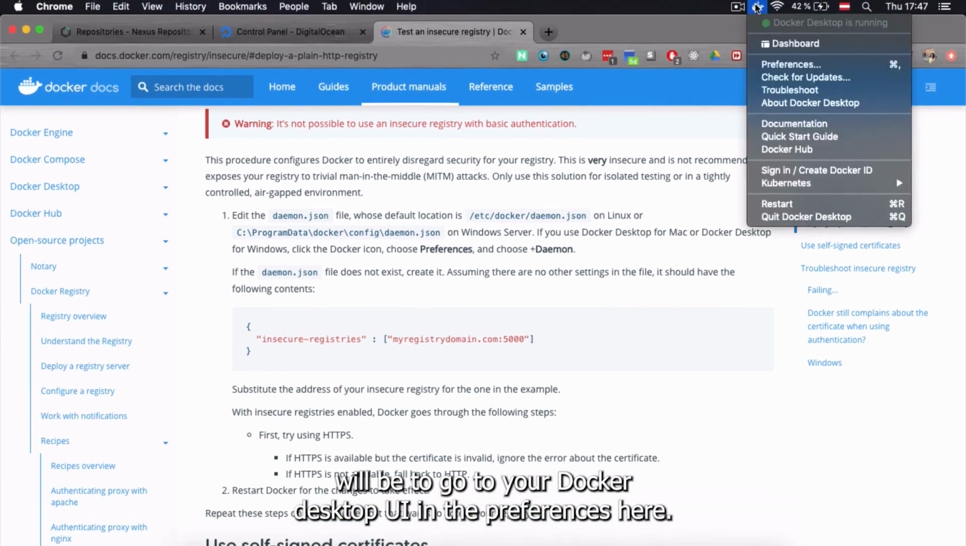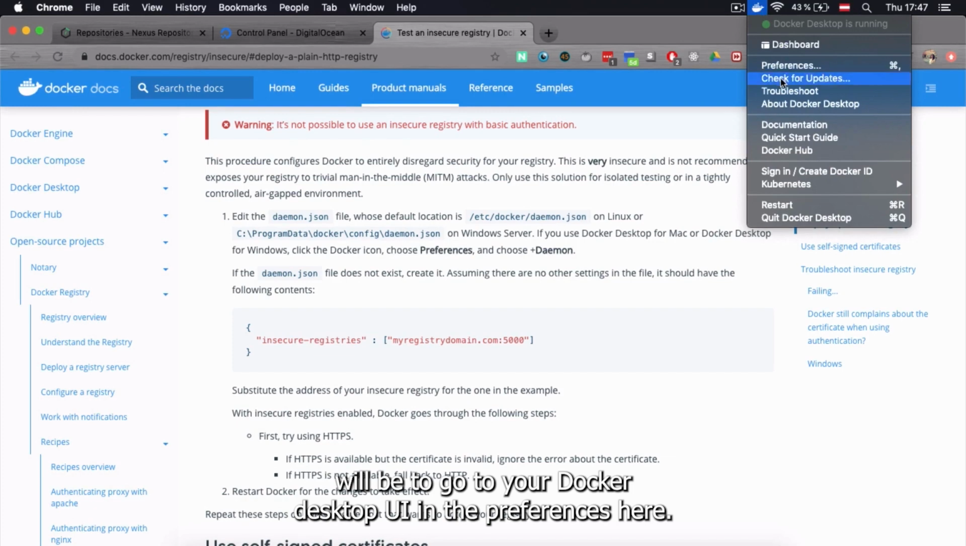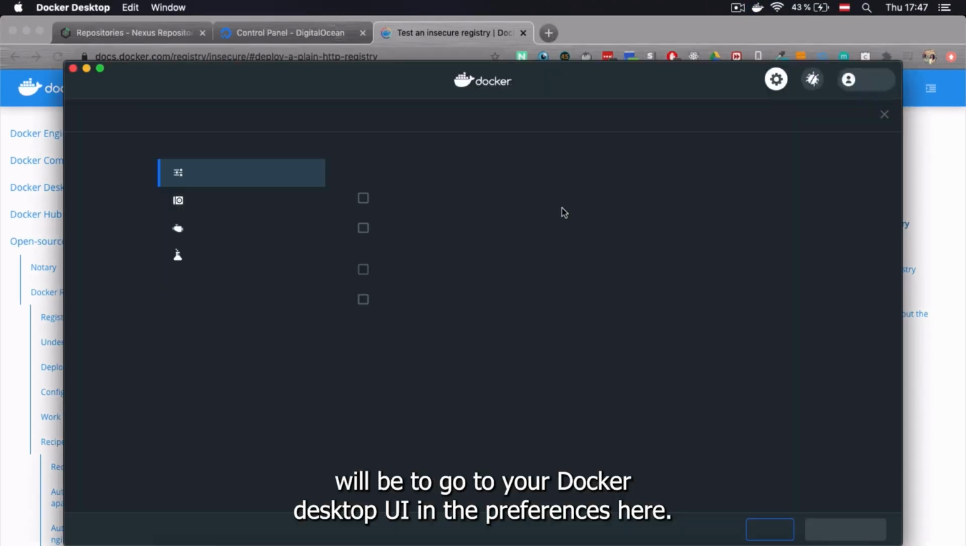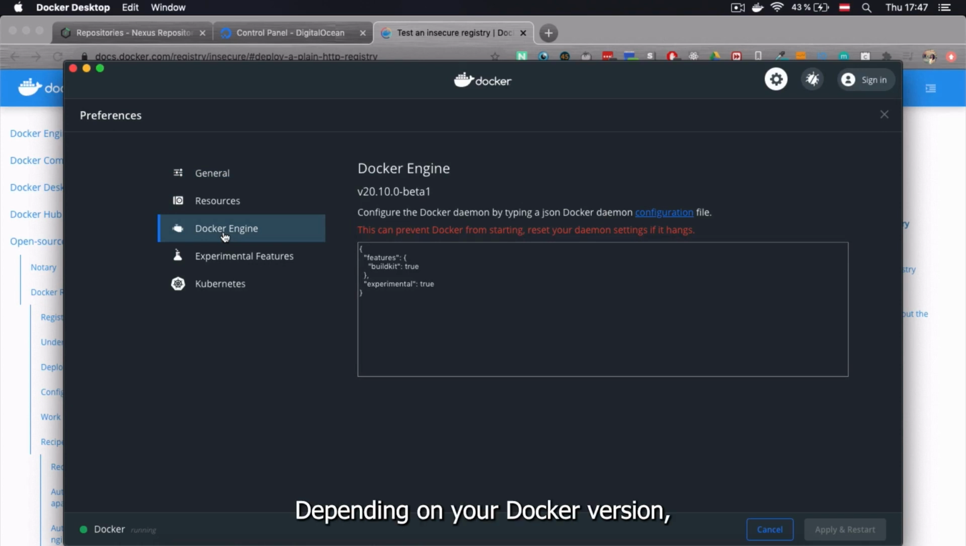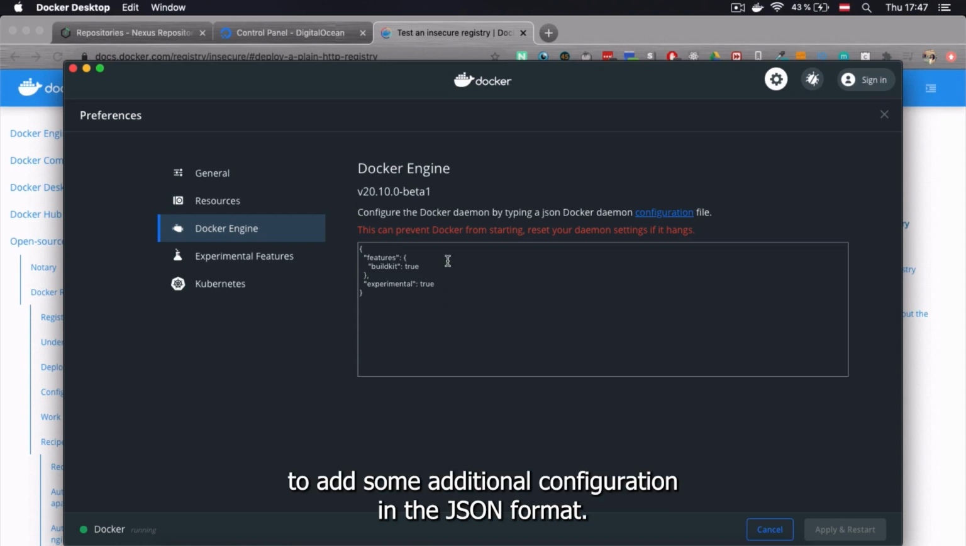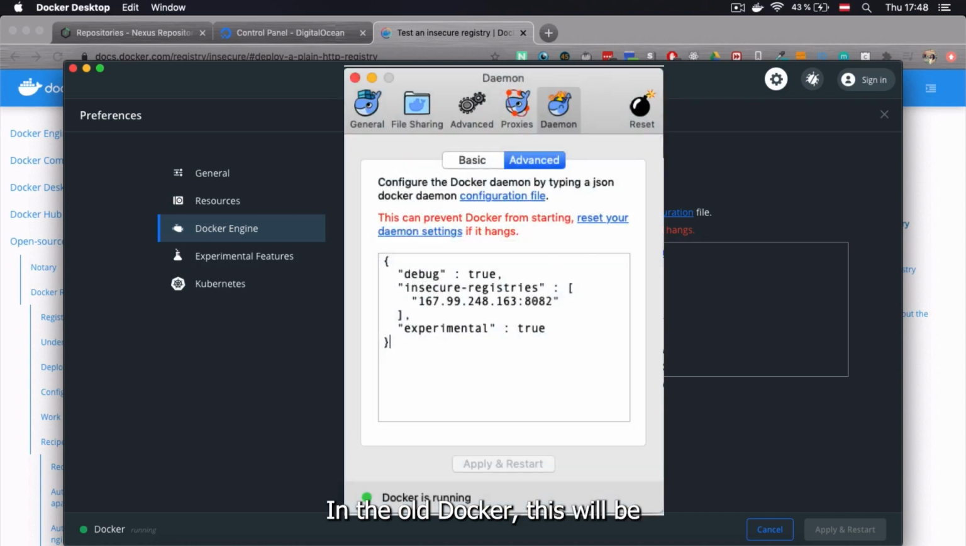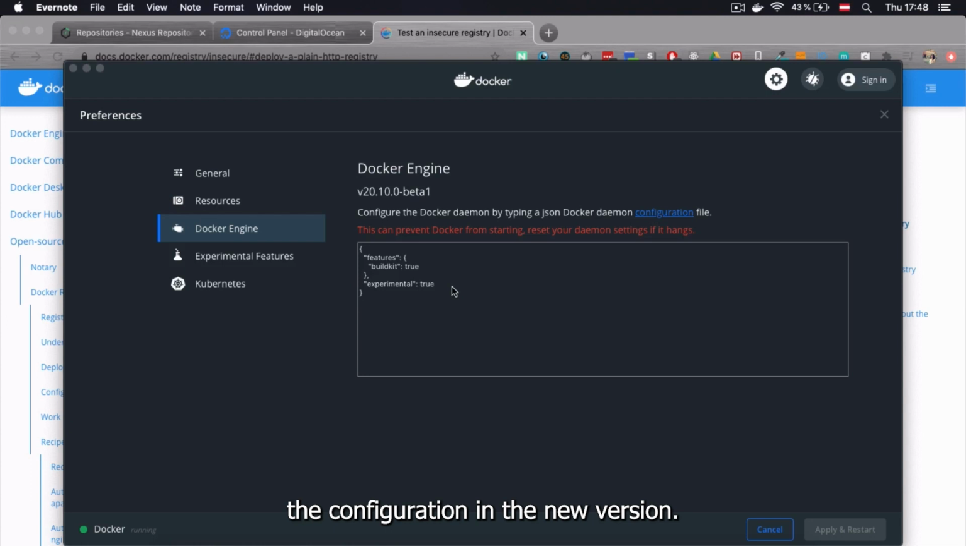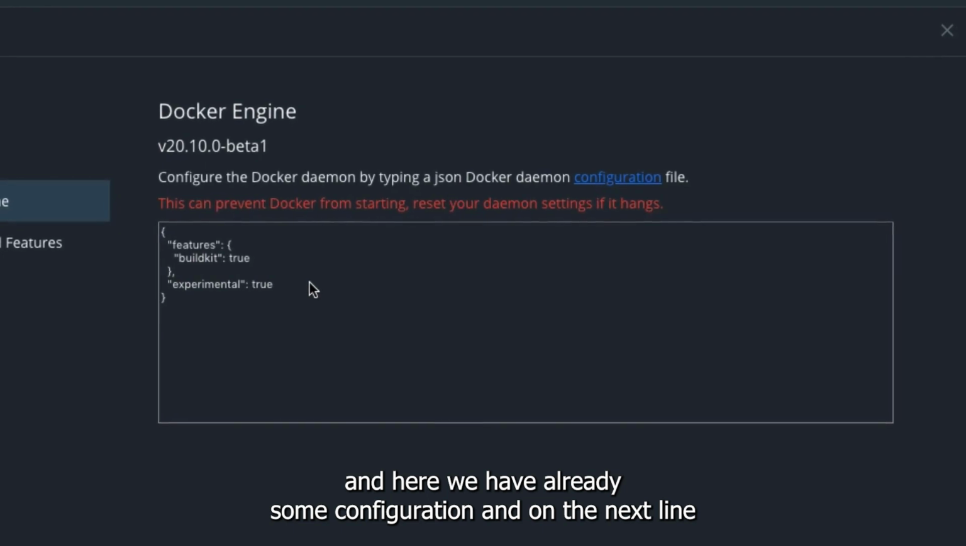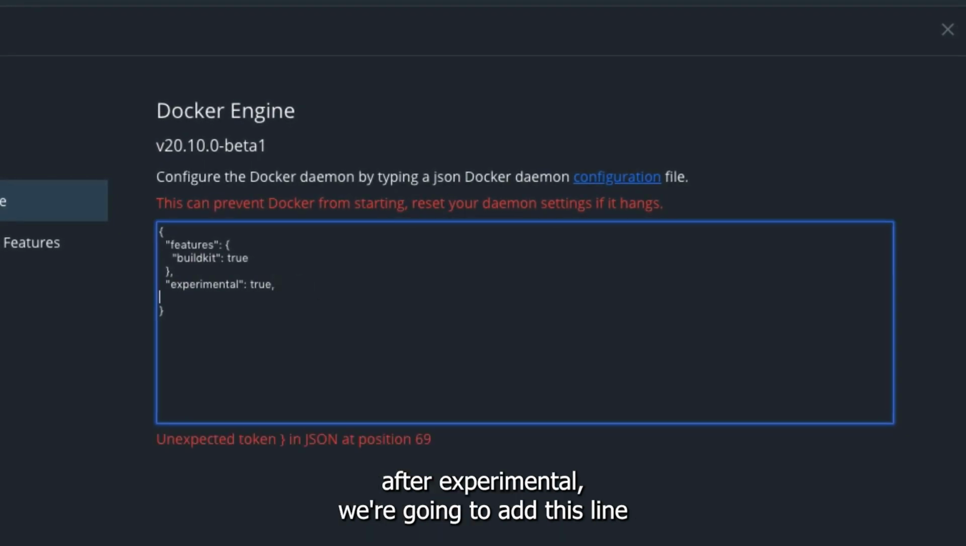And the easy way will be to go to your Docker Desktop UI. In the preferences here, depending on your Docker version, you will find a tab that allows you to add some additional configuration in JSON format. In the old Docker, this will be a daemon tab, advanced, and here you can add the configuration. In the new version, this will be Docker Engine, and here we have already some configuration. And on the next line, after experimental, we're gonna add this line.